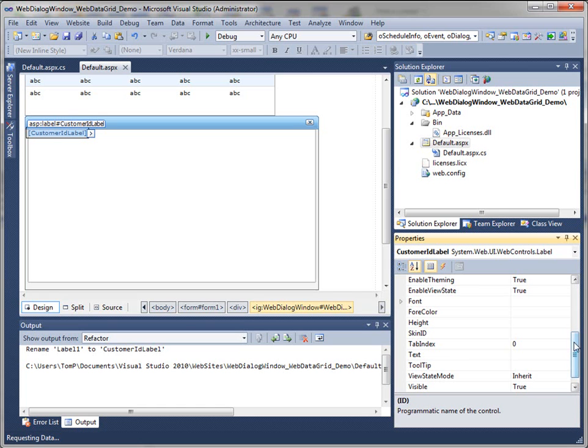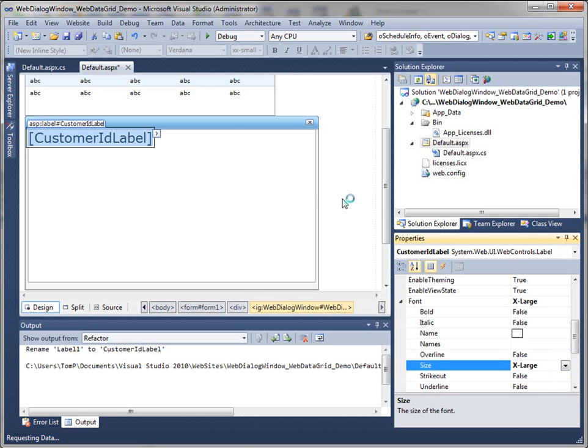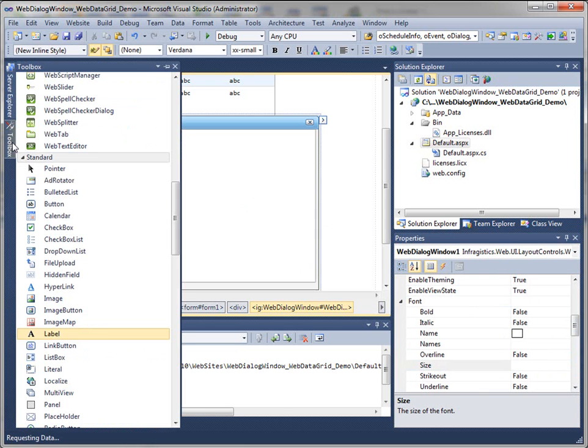And the other thing that we can do is set the font. Let's make the size much bigger so that we can see it in the video. Do extra large, super size. Okay, and then again, you could put whatever you want inside this content area.